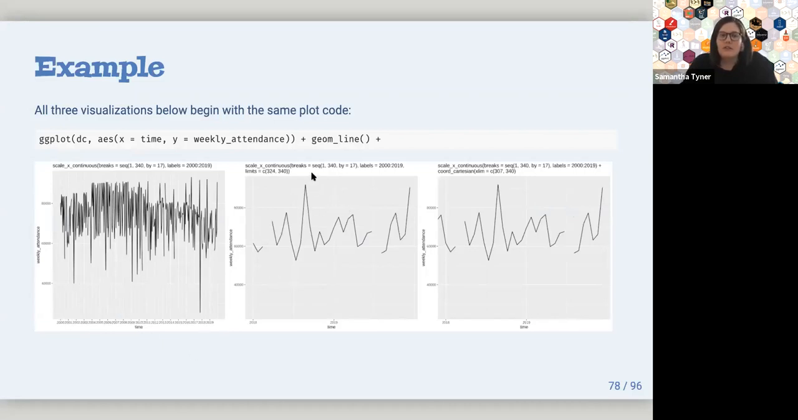But now what we want to do, let's say we want to zoom in, right? This graph here is kind of hard to see what's going on because it's 20 years of data. So what if we just want to zoom into, let's say, the last 2 years of data? We want to look at 2018 and 2019. And so now what I've done is I've used this limits argument inside of the scale_x_continuous function.